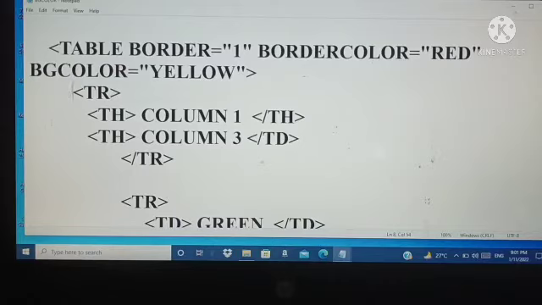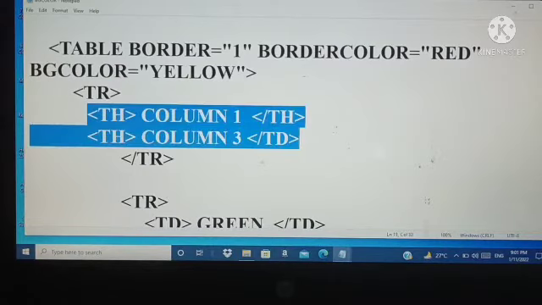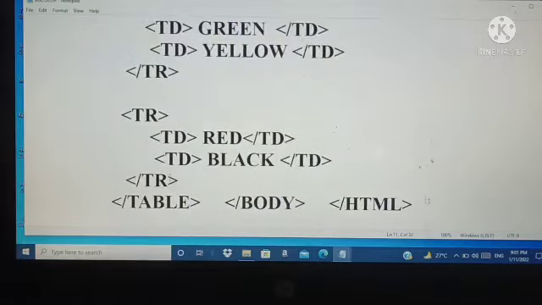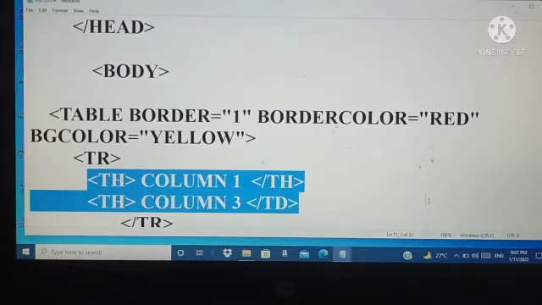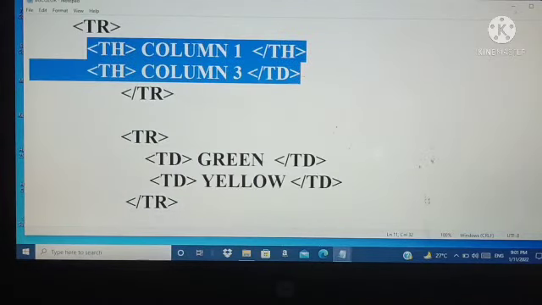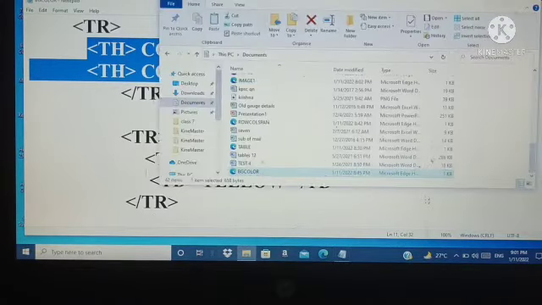Next, tr open. Tr means table row. The first row contains two headings, that is column 1 and column 3. Okay, that is the first heading. First heading means that the first row contains the headings. Okay, yes, that is column 1, column 3. You can see the result, then only I will explain, then you can understand more easily.